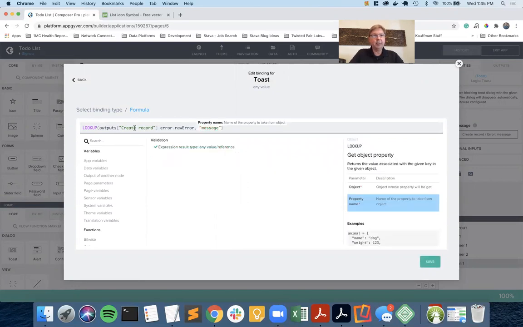So now I have a formula that will take the raw error out of the output from a prior node, the create record, which is our sign-in, and it will look up the message key and give us that text back for what that was.